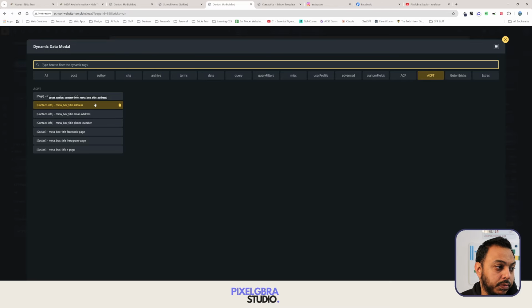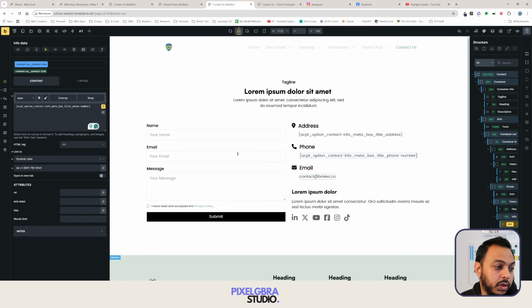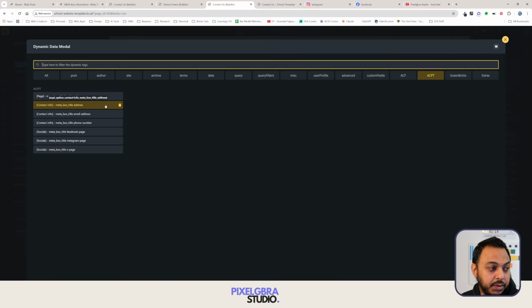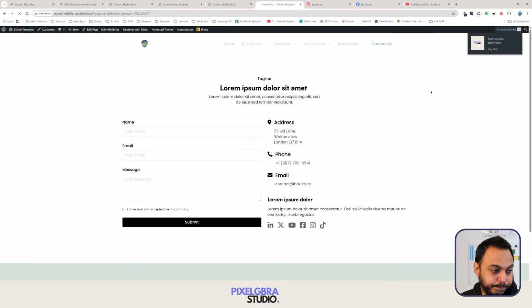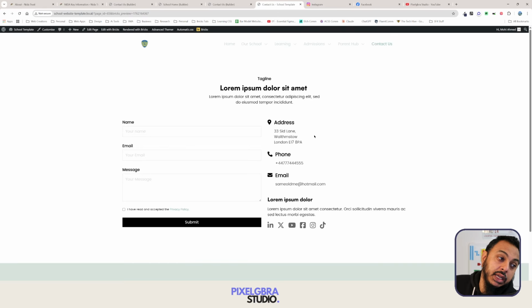Phone number, I want to change that to, what did I have as phone number? That's address, that's email, that's phone number there, and contact email address, I'll do exactly the same. Right, so once I've got that, all good. And you can see that email address, telephone number, and the address is all there dynamically.